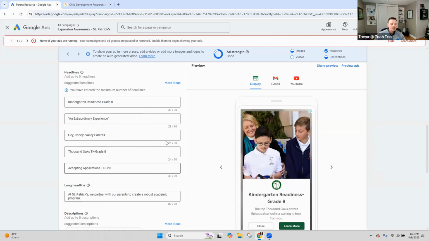So I like the fact that they only have 5 headlines here. And I was really happy to see that the ad strength they thought was good. And that's without adding a video to this. So kindergarten readiness to grade 8.